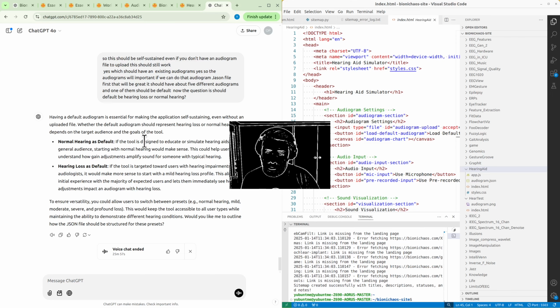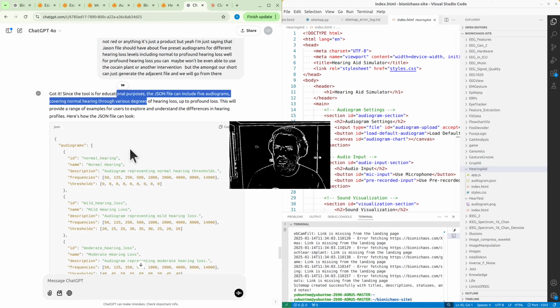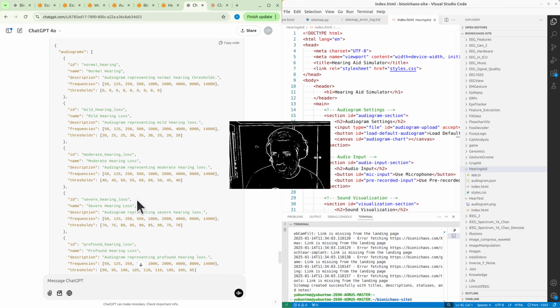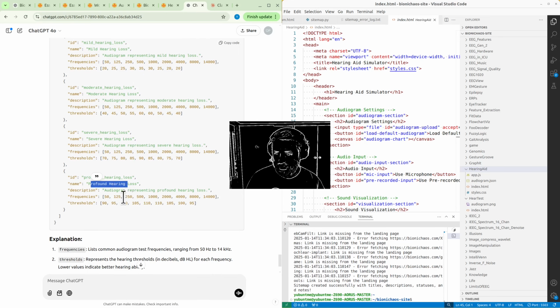It's just a prototype. But yeah, I'm just saying the JSON file should have about 5 preset audiograms for different hearing loss levels, including normal to profound hearing loss. Well, for profound hearing loss, maybe you won't even be able to use a hearing aid. You will need the cochlear implant or another intervention. Okay, we have 5 audiograms: normal hearing, mild, moderate, severe, profound.